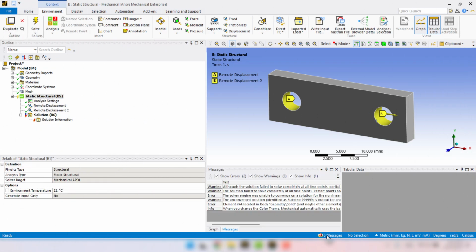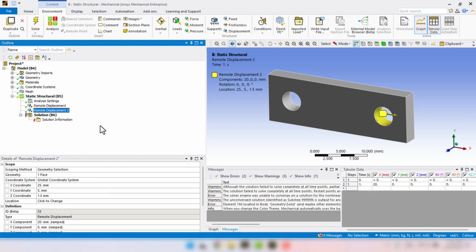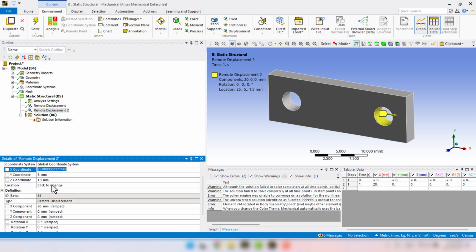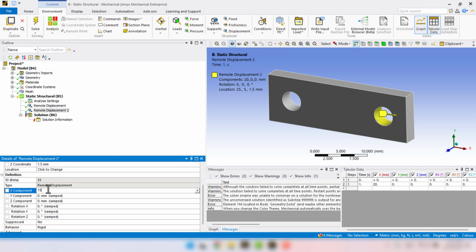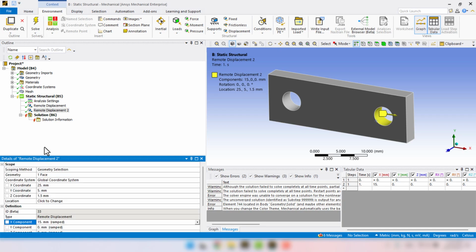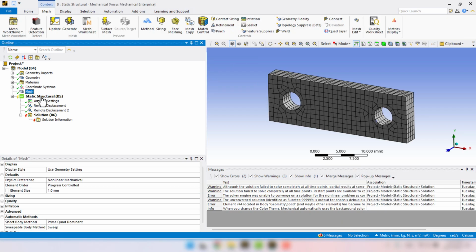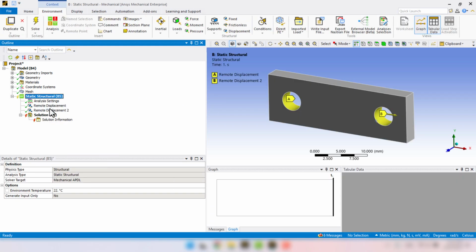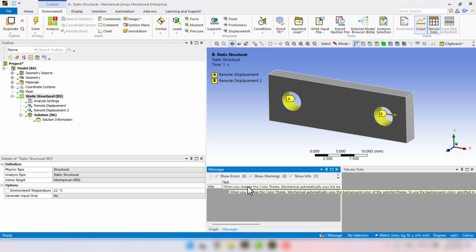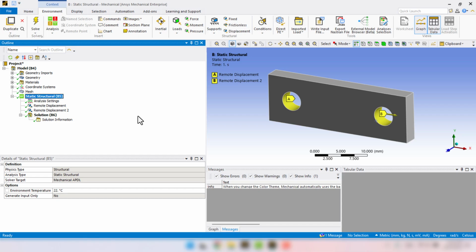The solution doesn't converge because the mesh quality is not sufficient for large deformations. To improve stability, I reduce the applied displacement to 15 mm. In hyperelastic analyses, the mesh must be defined carefully, especially around the holes where element distortion is more likely to occur. Now we'll run the solution again. With 20 mm of displacement, the solution fails, but with 15 mm, it completes successfully.